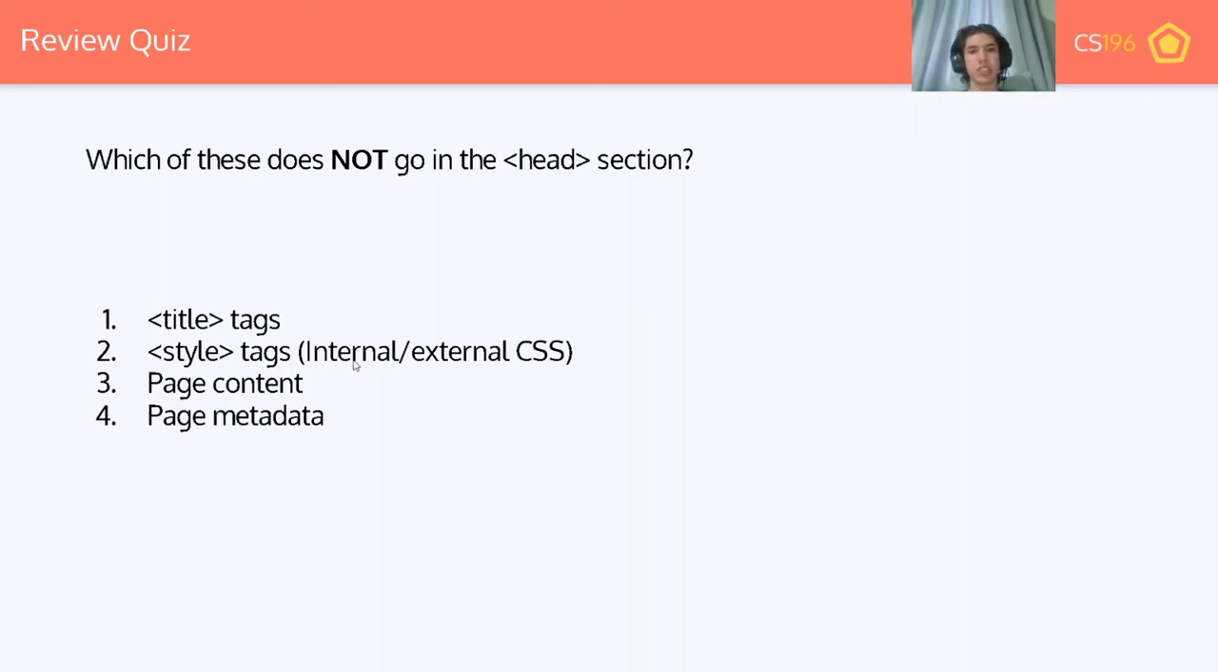Which of these do not go in the head section of an HTML document? The title tags, style tags for internal or external CSS, the page content, or the page metadata? Which of these does not go in the head section? And of course, the head section is the one that's before the body, the direct child of the HTML tags themselves. I'll wait just a little bit for people to respond.